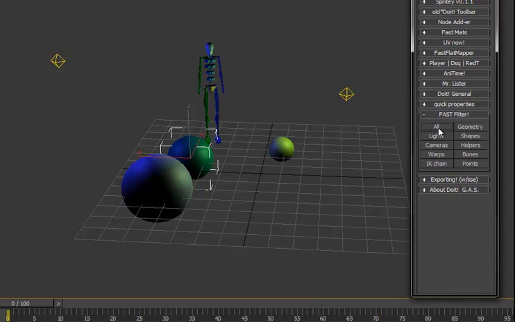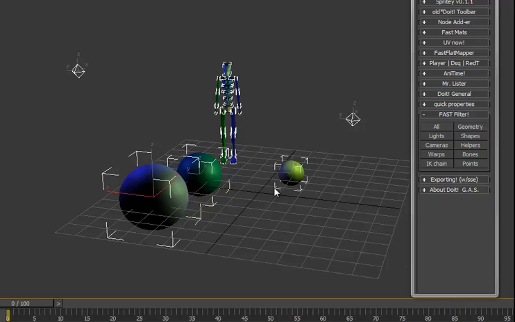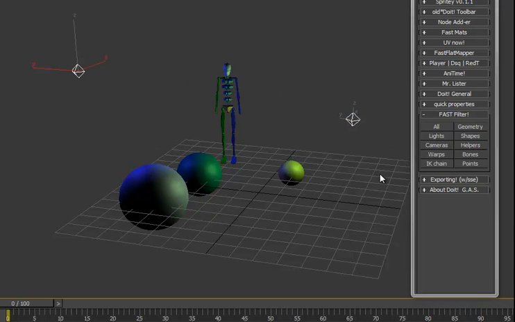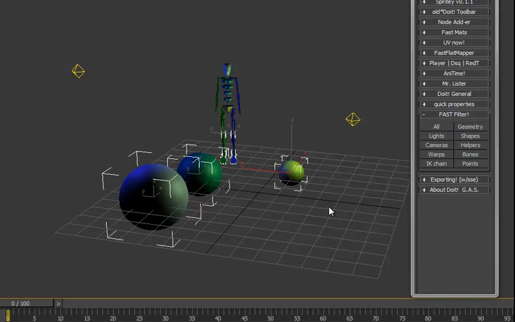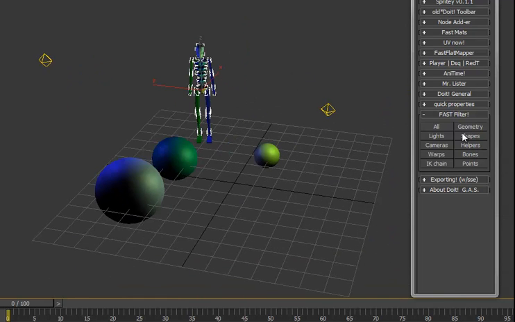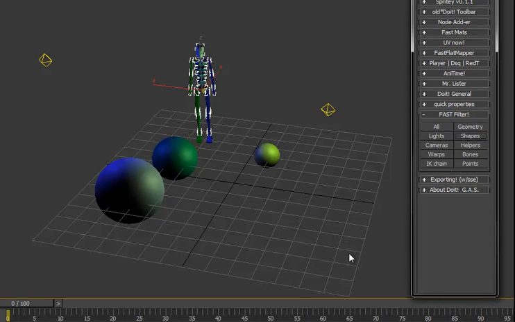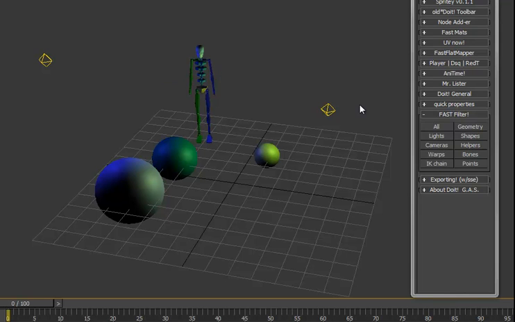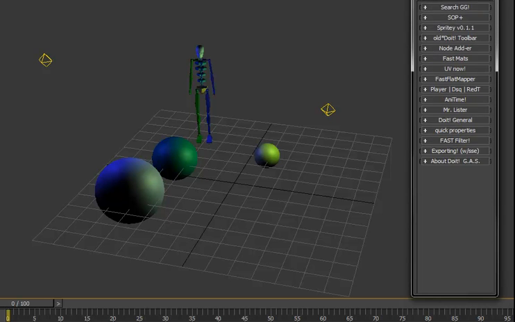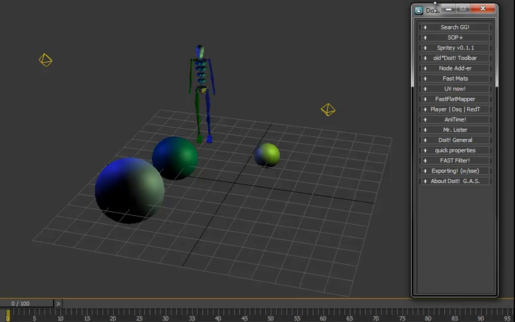And if I select all, of course I can select everything within the scene. If I just wanted to select lights, I click lights, and obviously only lights can be selected. Geometry, only geometry can be selected. As you see, these are being selected because they are, in fact, a derivative of geometry or something of that nature. I don't want to get technical here. Let's select bones. You can see that all the bones get selected. Okay, so you get the idea with fast filter. If you leave it on all, you'll never have a problem because you won't not be able to select anything, if that makes sense.